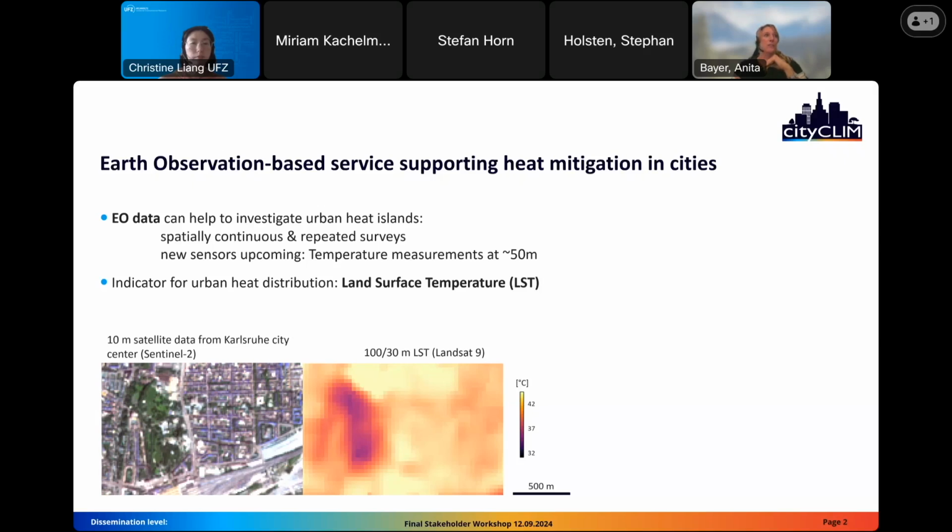On the lower left, you see a 10-meter satellite image. That's a very common sensor, the European Sentinel-2, 10-meter resolution, from our pilot Karlsruhe. And on the right side, you see the same domain in a thermal image. So that's the land surface temperature. The product from the Landsat 9 satellite, similar to the Landsat 8 satellite. They acquire the land surface temperature on 100-meter, but in the end, the product is delivered on 30-meter resolution. So it is not really recorded on 30-meter resolution.